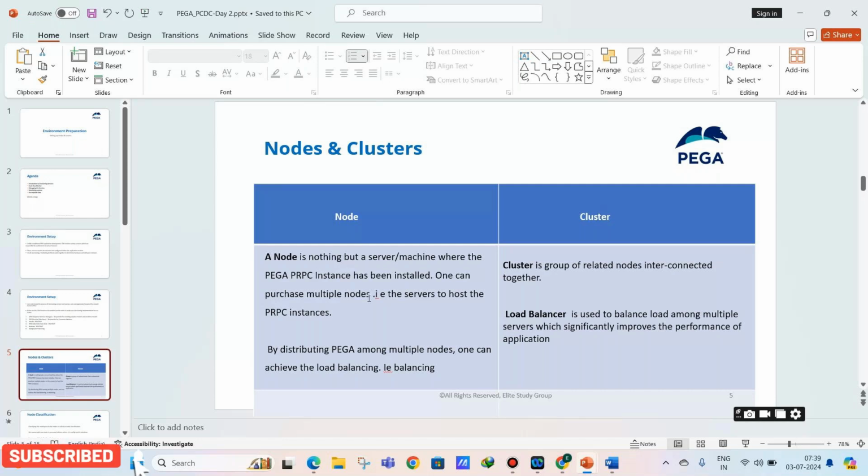One server can have one node, and we can actually purchase multiple nodes as part of our implementation. When you keep more and more servers in your environment, you can make your application faster because the load will be balanced. This is called load balancing. A node is nothing but a server. Now a group of servers together is called a cluster.